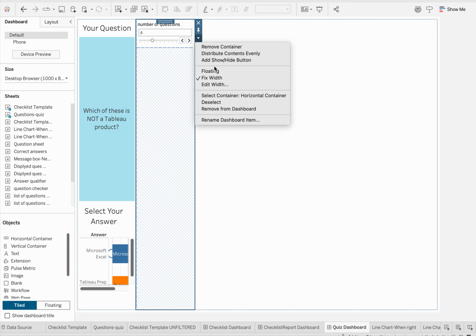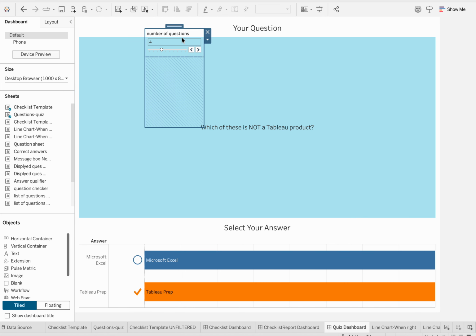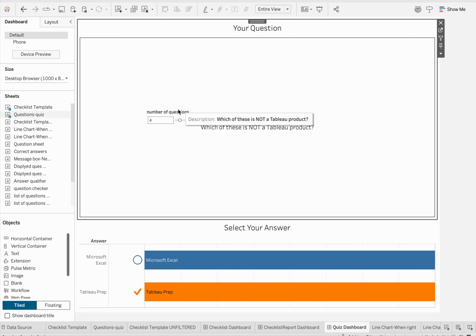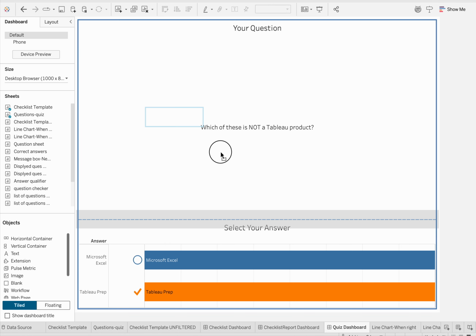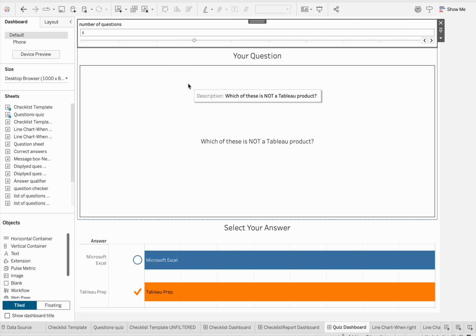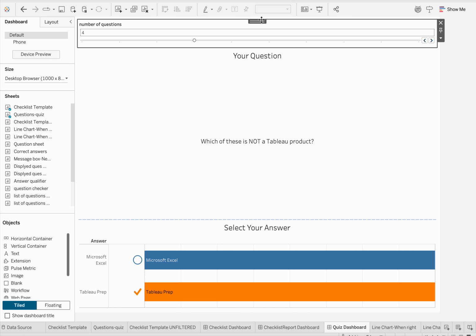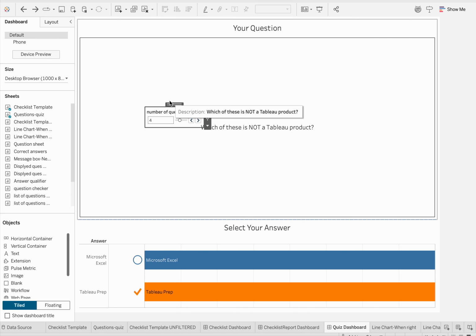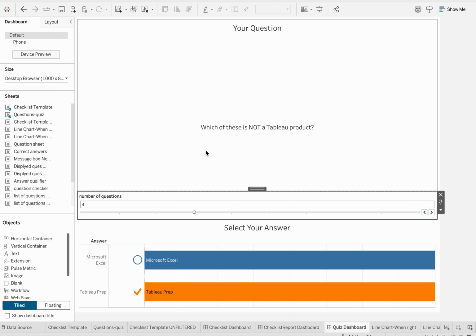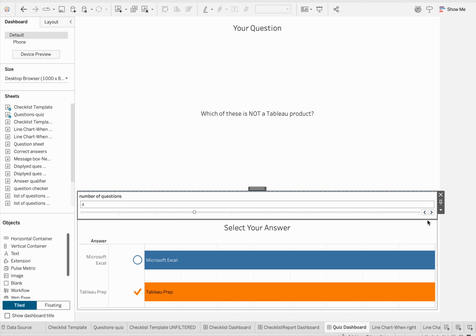Make it floating. Then you can put that underneath. And the user has that experience of moving to the next questions. I'll just bring this in. It's refusing to track. Okay, so you can leave it as is here.